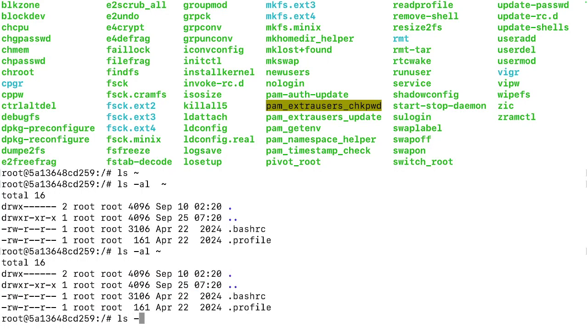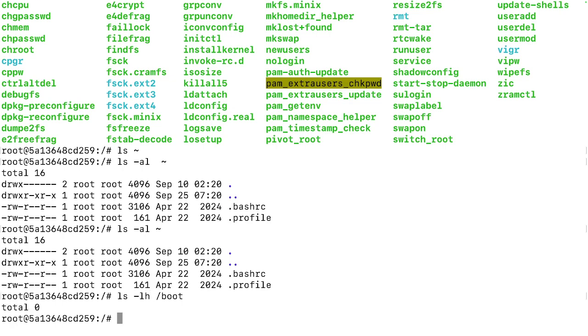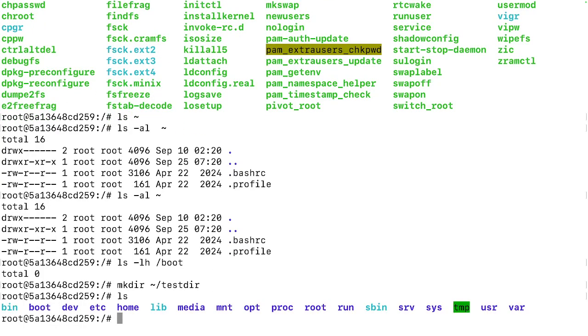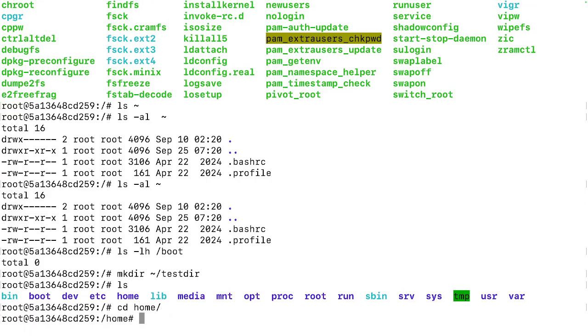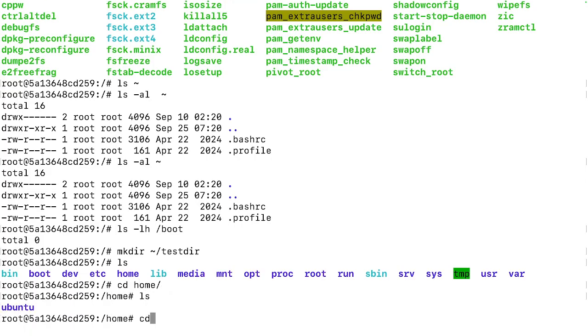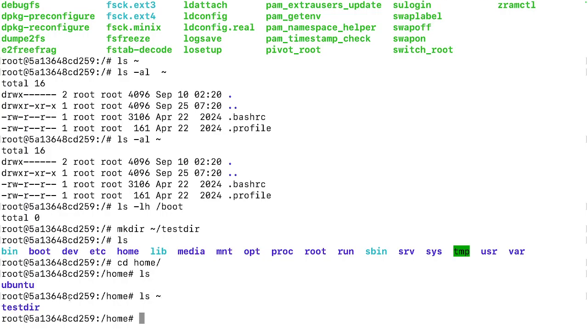So let's list files in the boot folder. ls /boot, but I want to list it in human readable format. Right now I don't have any files here, and if you want to make a test folder, let's do it. Okay, if I list all files, right now I have my test dir here.